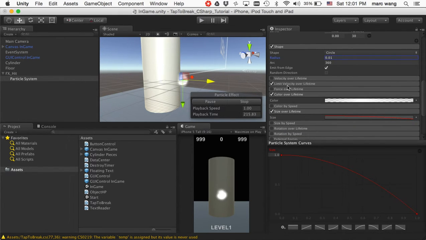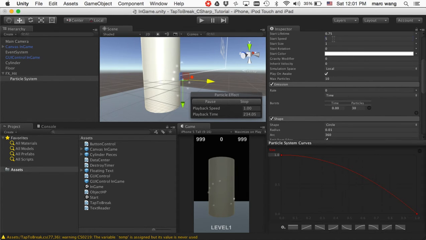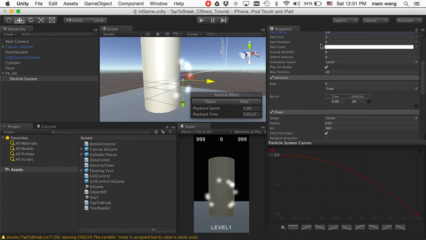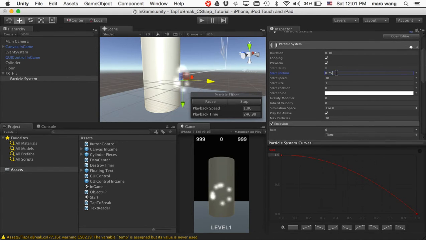And give some limitation for the velocity. That might be too much. Let's try dampen to 0.5, 0.2, 0.1, and increase the speed to 10. And give the dampen a little bit up and make the lifetime shorter. Too short. Okay, it looks okay right now.